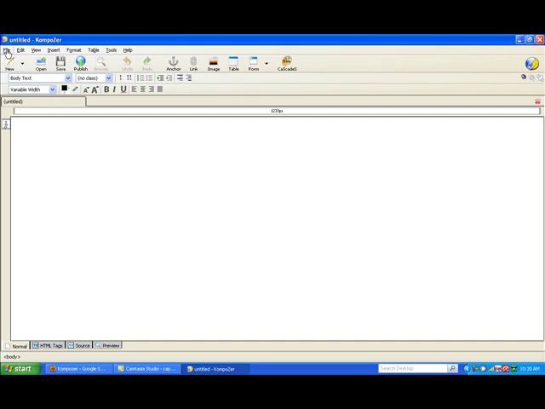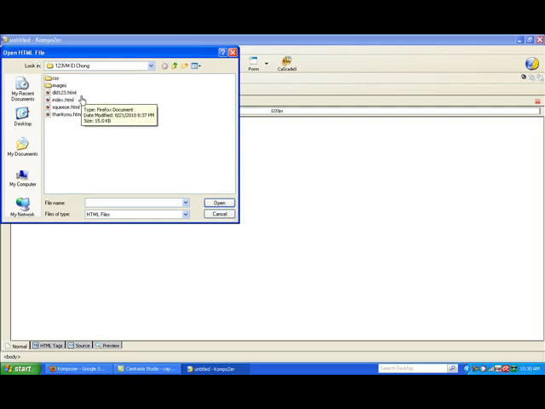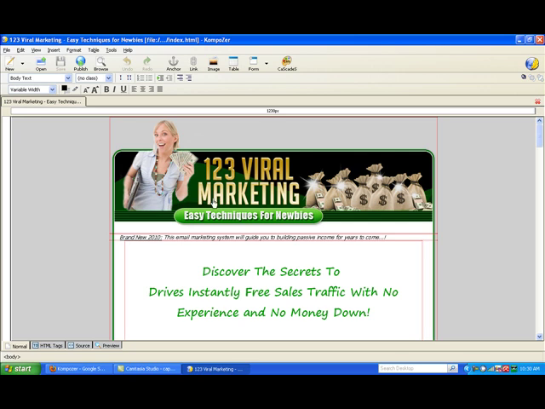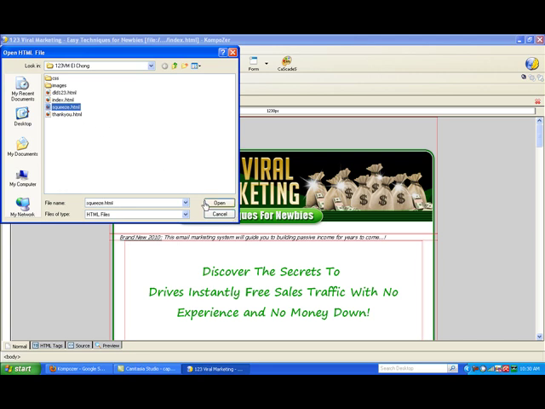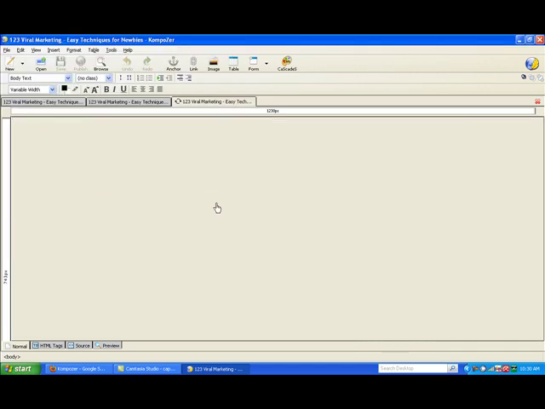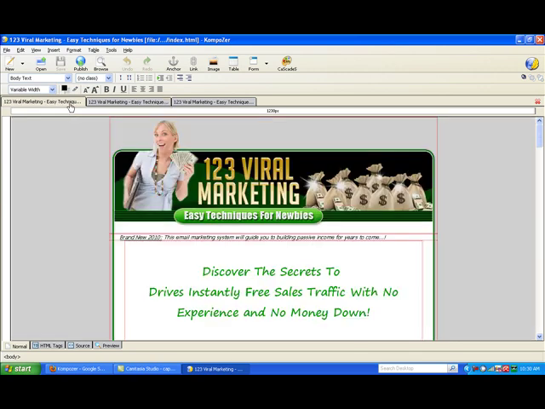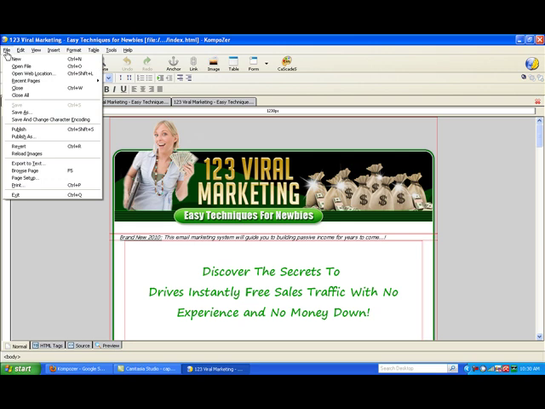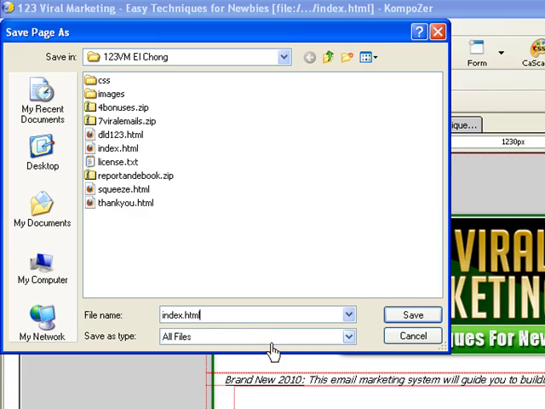To start editing, go to Open File and select the page to edit. I can choose to open multiple files so that I can compare and edit at the same time. However, do remember to save your pages individually by going to File, Save As, select all files, and resave it in HTML.